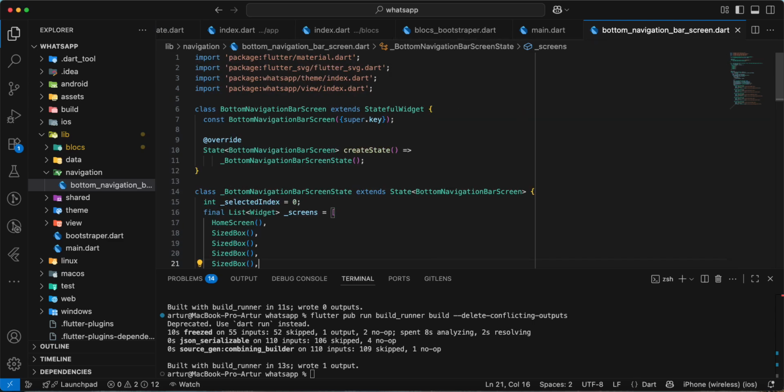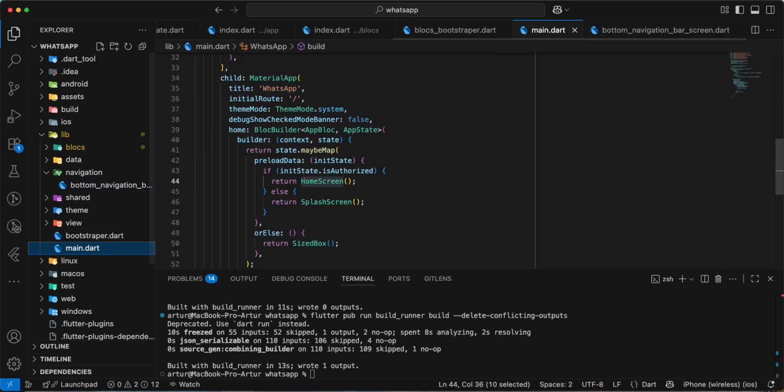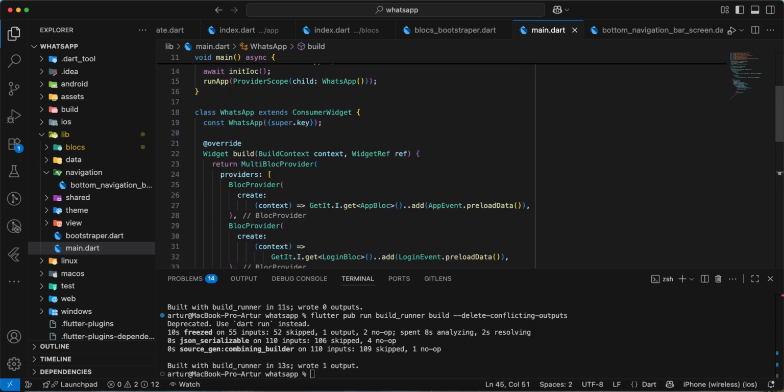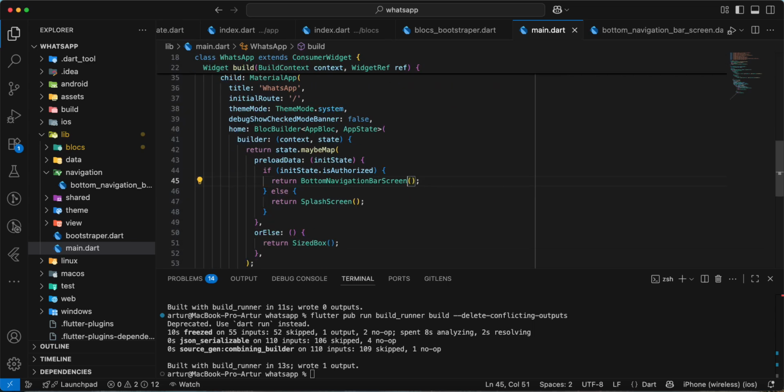Then we add the bottom navigation bar screen to main, add import, and now we open the emulator and test our work.